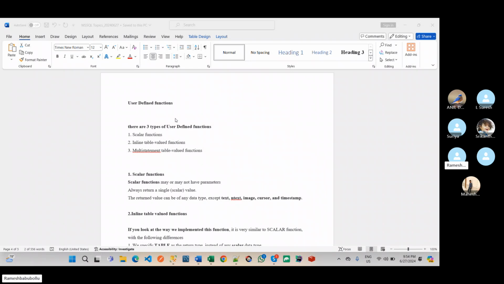In SQL Server we have three different types of functions. In other languages, a function is used to return a single value. But coming to SQL Server user defined functions, we have three types: scalar functions, inline table valued functions, and multi-statement table valued functions. Scalar functions return only one value, but the table valued functions return more than one value. We'll discuss them one by one.